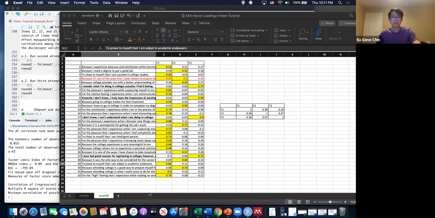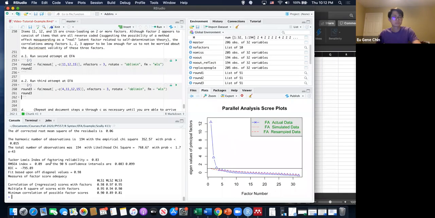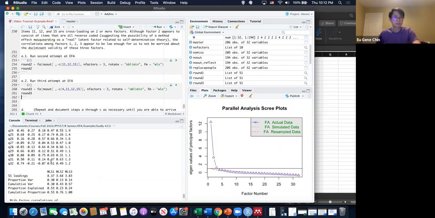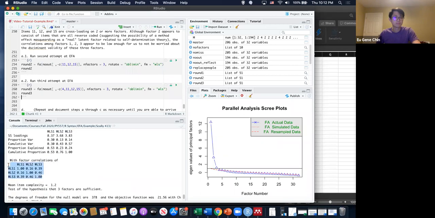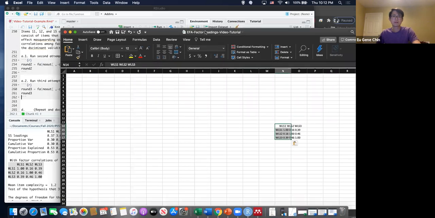All right, let's make a new tab. Correlations are this one right here. Let's do text to columns.